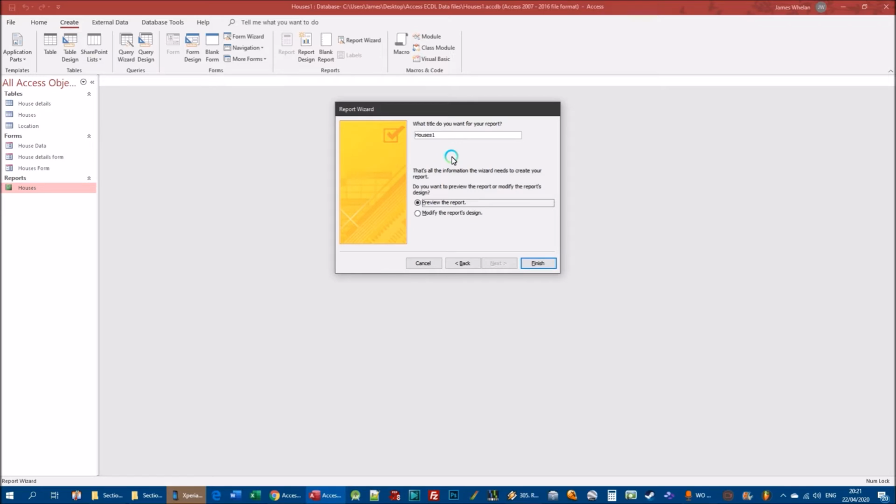And this is where I get to name my report. Now there's already a houses report there already, which is something I was doing in a previous section. Houses one is obviously a terrible name. Houses isn't a great name either for a report, but I'm going to rename this one. I'm going to call it Grouped Houses Report, because it's a houses report and I've grouped my data.